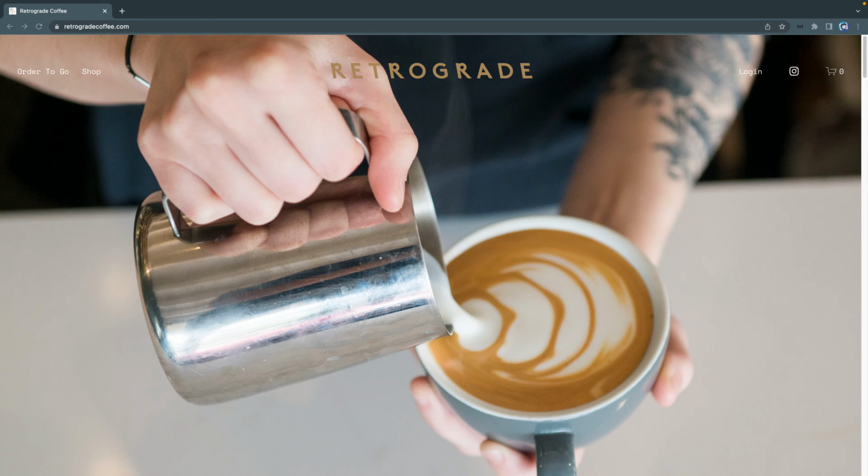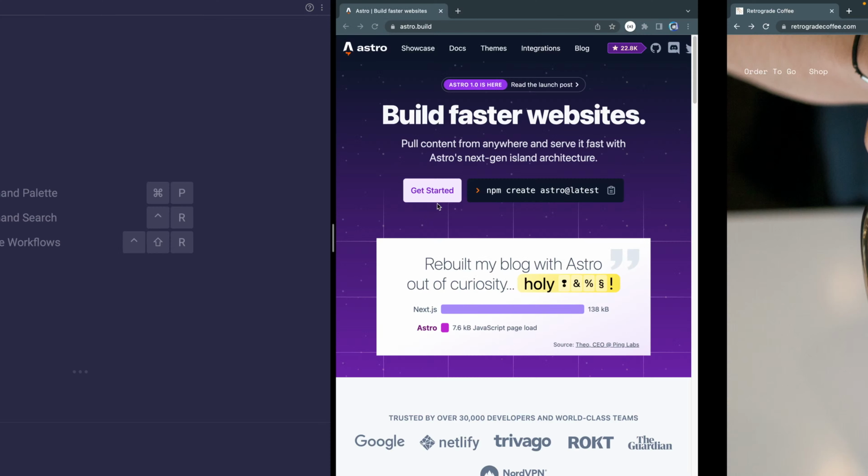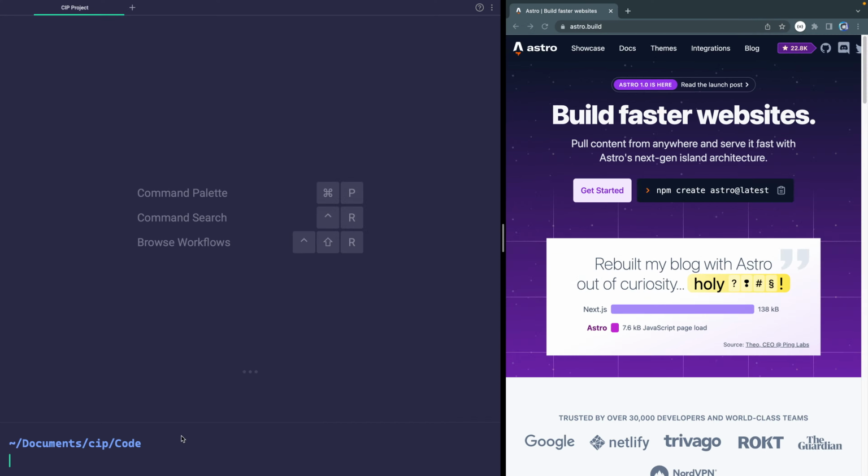Hopefully you can see everything I've got going on. Let's go ahead and jump over, though. I've got just my terminal open and the docs for Astro open. Astro is a static site generator, so it's perfect for sites that don't have a lot of user interaction, where they need to be responsive or reactive to things.